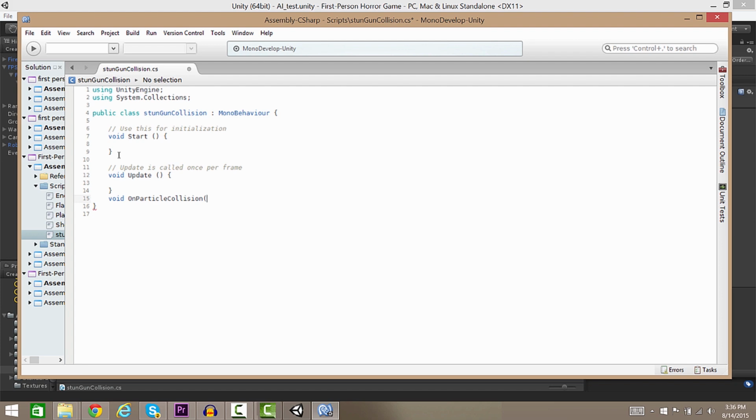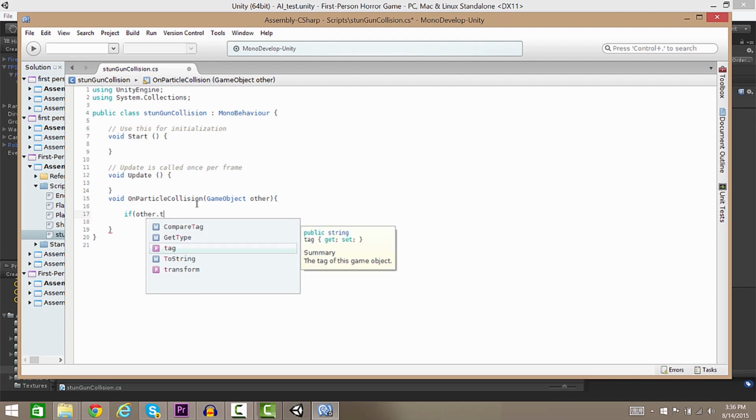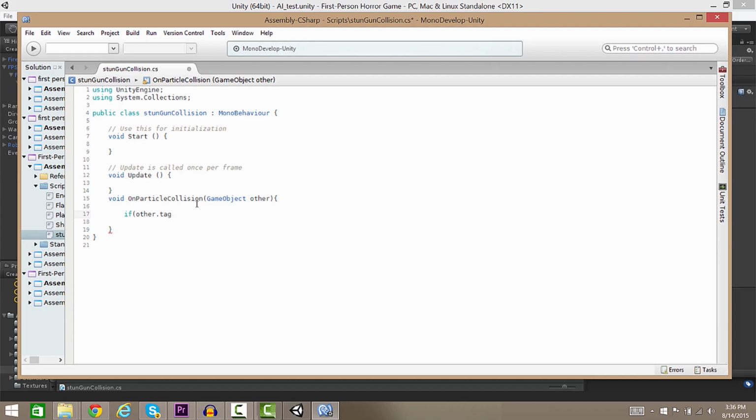So this is a function, of course, set up in the Unity engine we can just access and use for particle collisions. And it requires a game object and something to store that game object in. So I'll just call it other. There we go. And now what we want to do here is check to see if the game object we collided with, so other, has its tag, so .tag, equal to enemy. So we're checking to see if the game object has the enemy tag, so if it's an enemy.